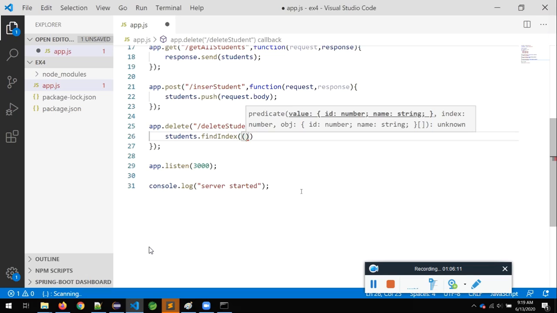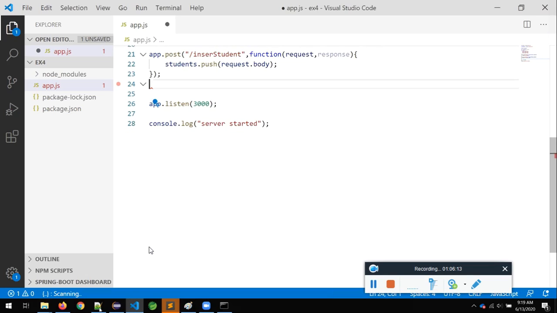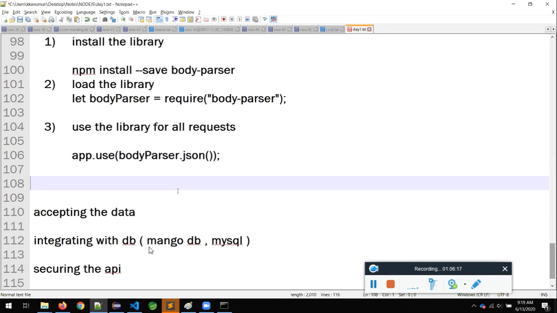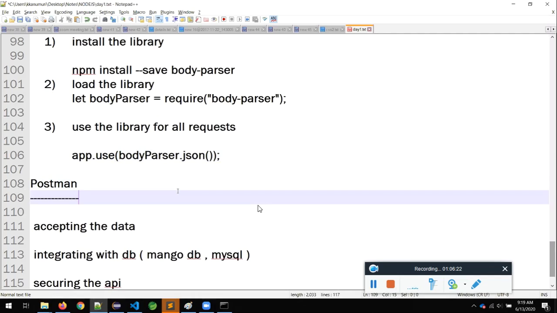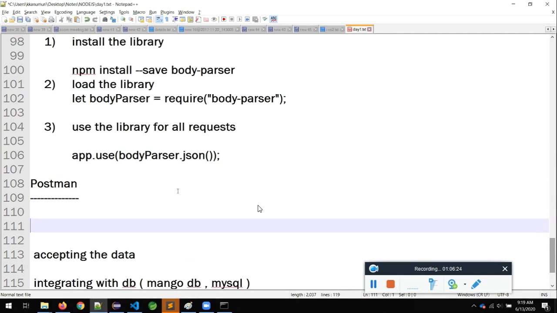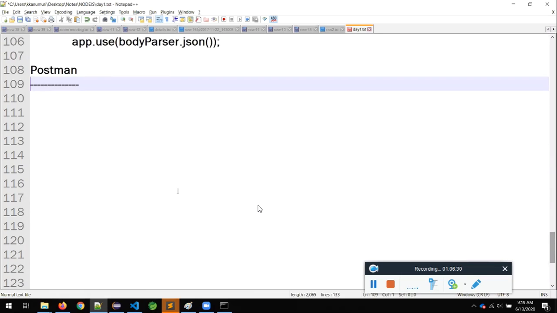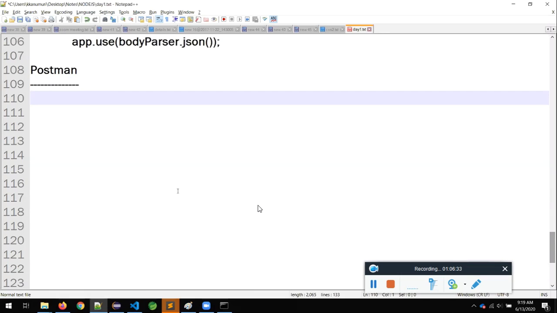Before writing all these, let us test this program by using Postman, whether it is actually working or not. We need to learn about one important software. What is the software, sir? Postman. What is the purpose of Postman? In real time, we always use Postman software. Its purpose is to test your server programs without writing the client programs.